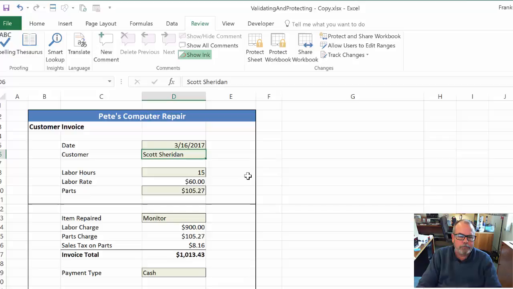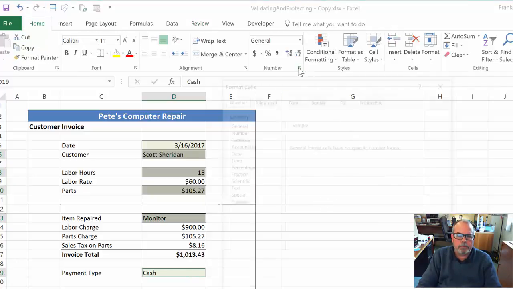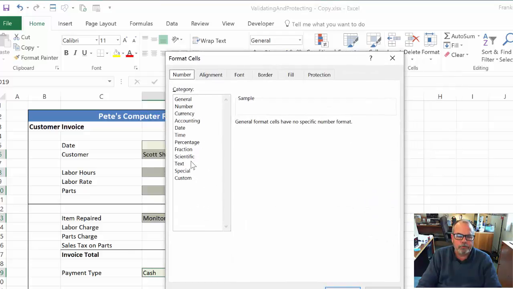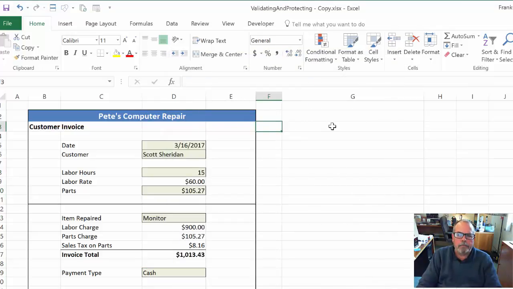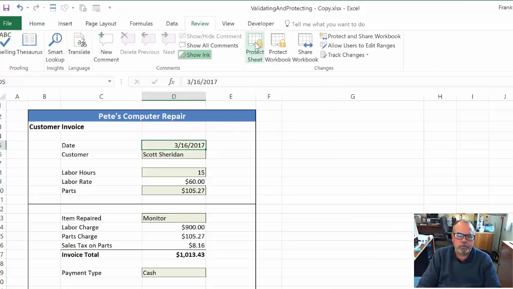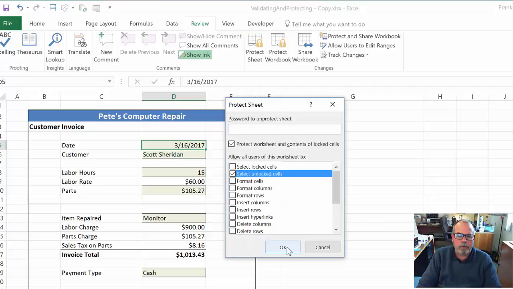I've unprotected the worksheet. Now I'm just going to hold down the Control key while I select all the cells that I want the user to be able to type into. Then I come up to the Home tab, open up the number box. You know, we've used this for custom formatting and that sort of stuff before. Come into Protection and just clear the locked checkbox and click on OK. Now, when I turn on Protection for the worksheet, I click on OK.